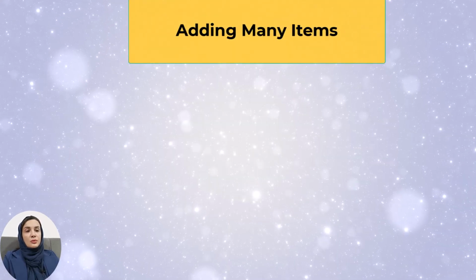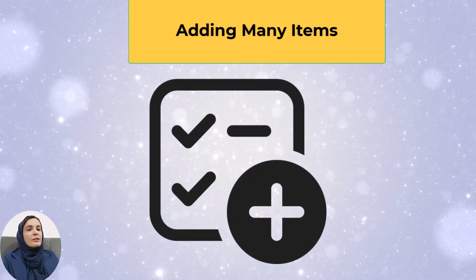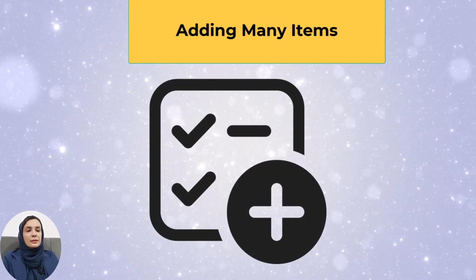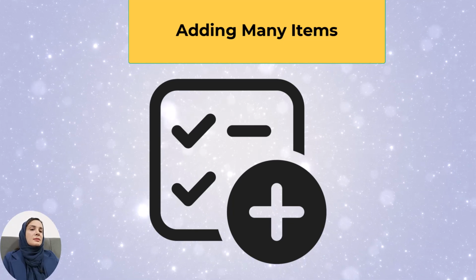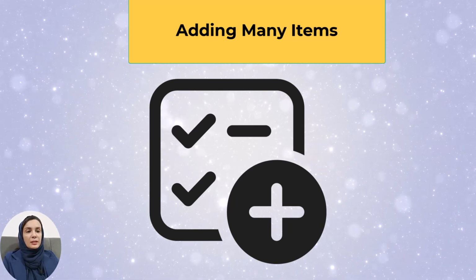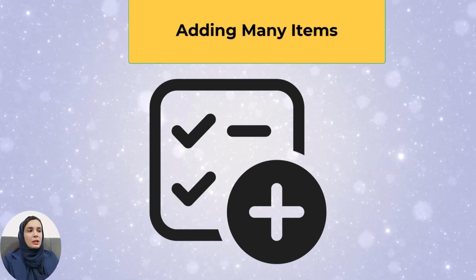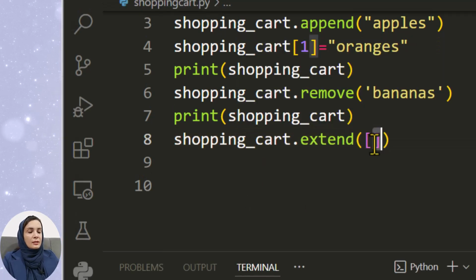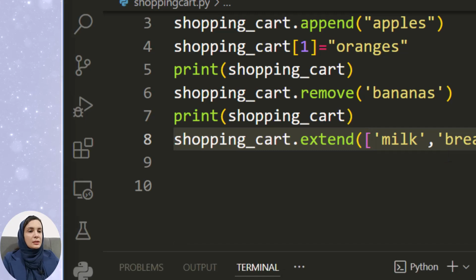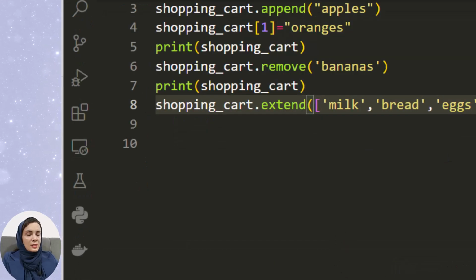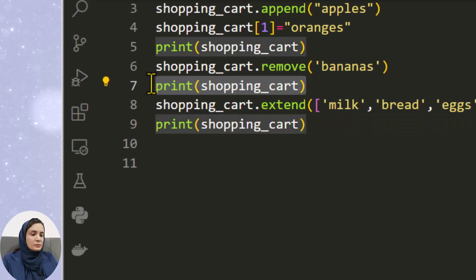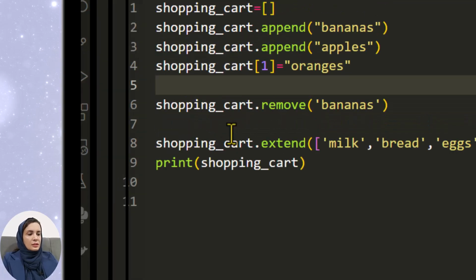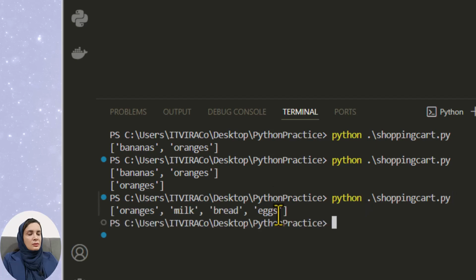Let's say the user wants to buy more items at once. Instead of adding them one by one, we can add a list of items using the extend method. This method adds multiple items to the end of the list. We can write like this: name of our list, dot, extend method. In parentheses, we write a list of items. We type brackets. In the brackets, we can type every item. Let's print again and delete them. Run it again. This is the new list.